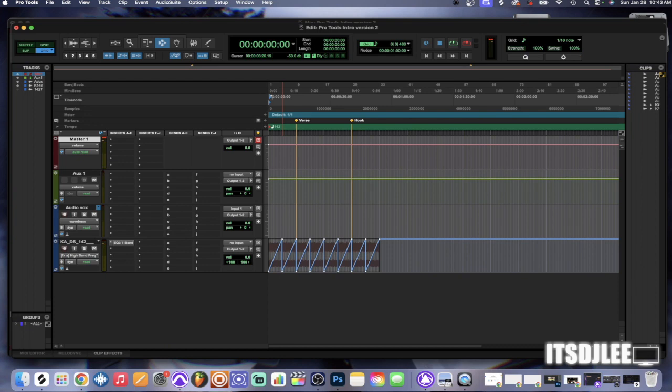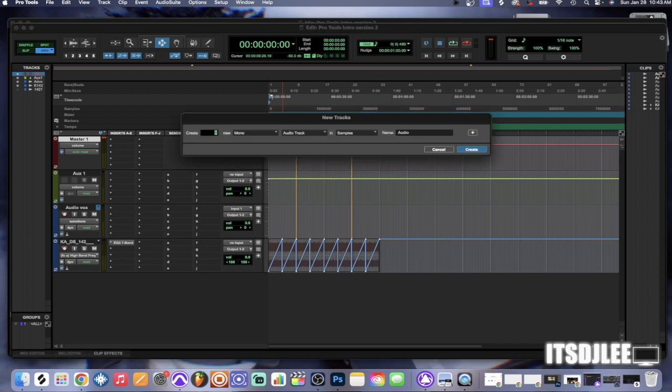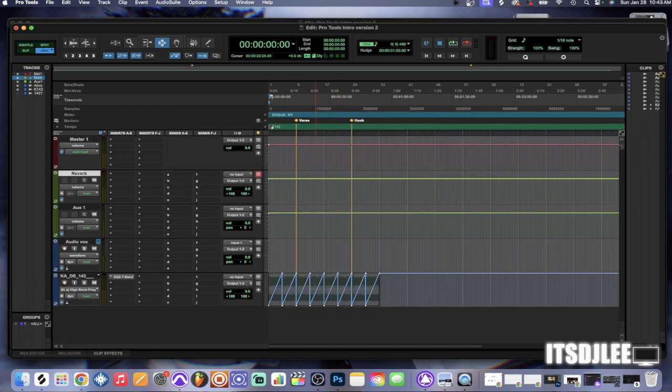The next thing we want to do is I'm going to show you guys how to do this a different way. We're going to do this as a bus, but we're going to use reverb. Command Shift N. We're going to create a stereo aux bus or aux input. And we're going to call this reverb. Pro Tools comes with its own reverb. Once again, hit create.